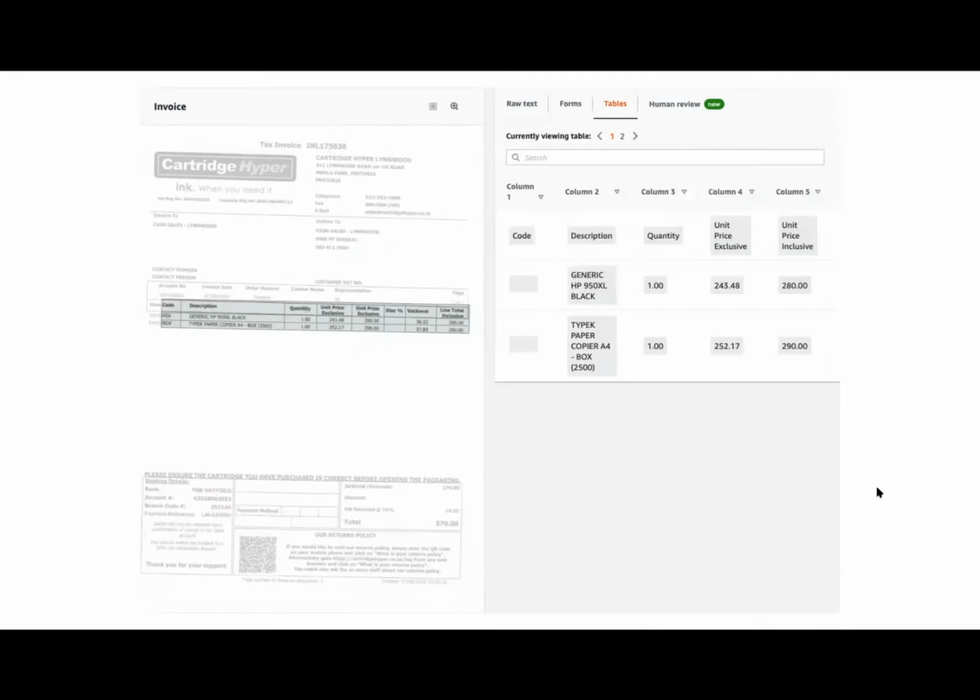Now, in addition to the form data, there's also some tabular data. And specifically, there are two items that were bought there. I bought an ink cartridge and a box of paper. And Pixtract then associated this middle portion here as a table, and was able to extract different cell values.